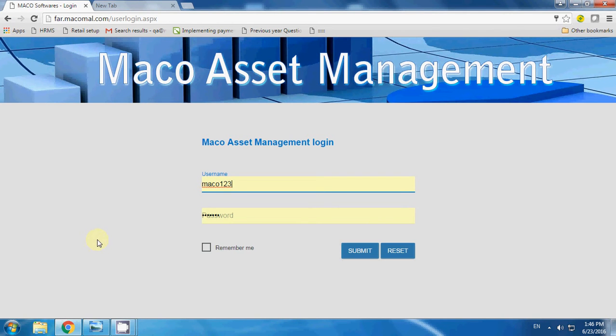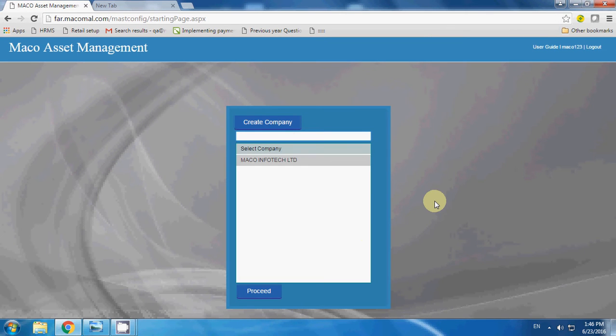This is the login page of our application. Now I use my login credentials and go to submit. We are on the company selection page.